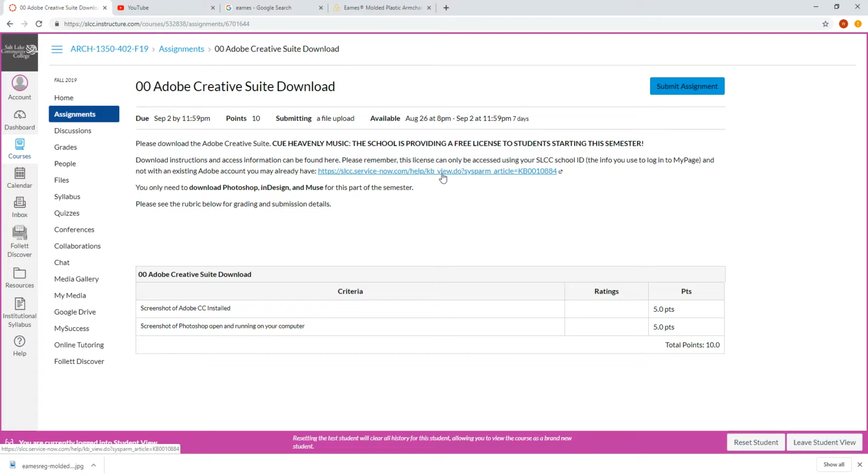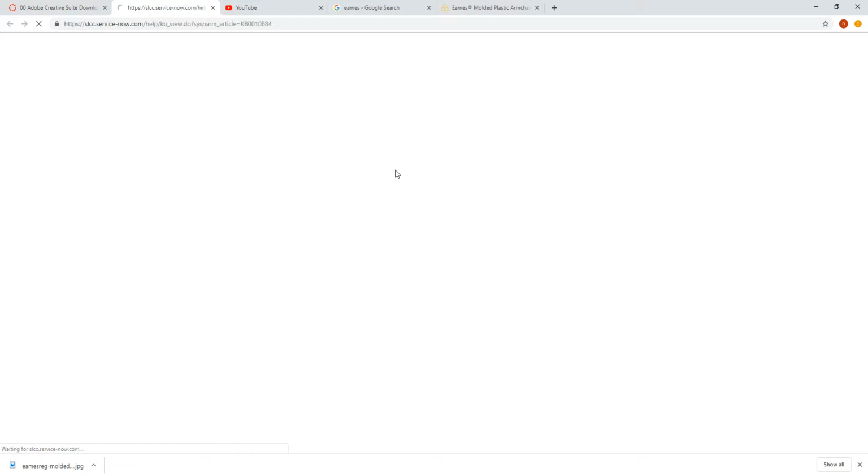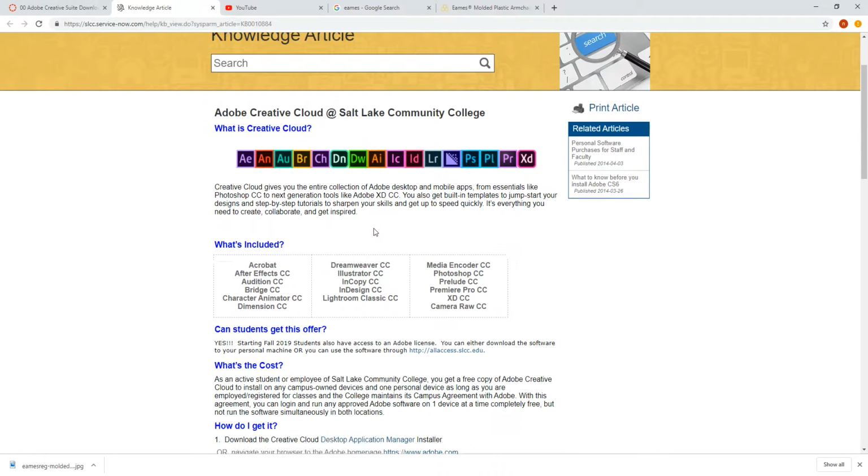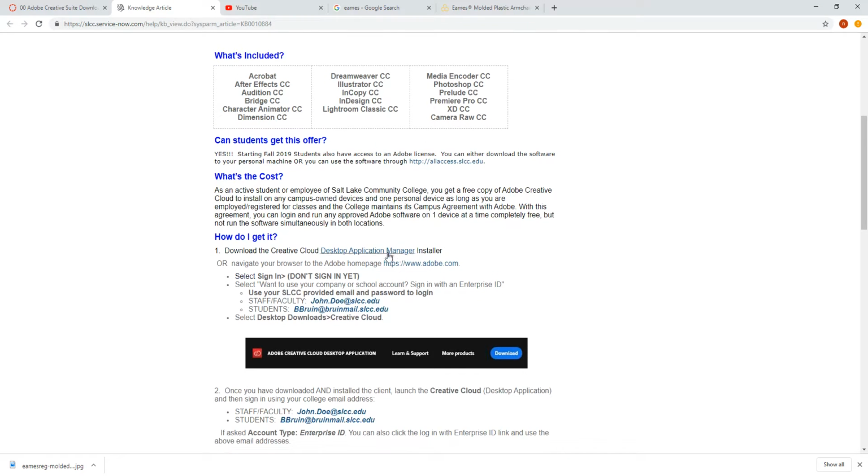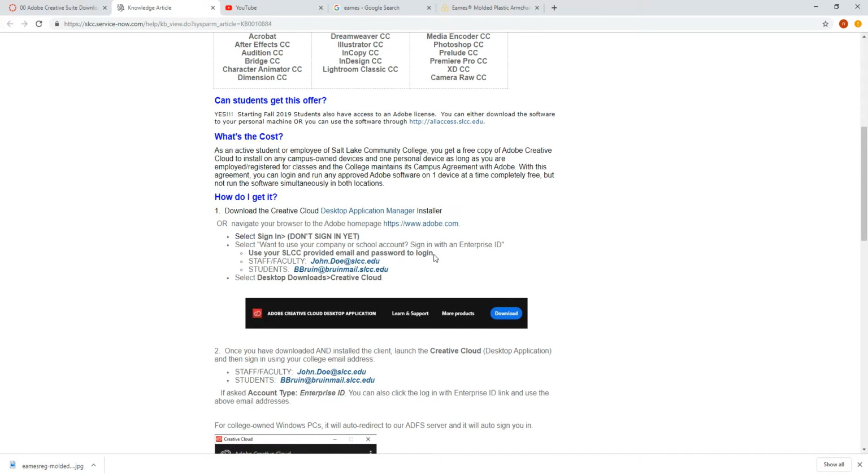So what I've done, I've put a link in here that has the instructions on how to download it from home. Essentially, you can download this anywhere now. You don't have to be here on campus. You can be at home, and you'll download it just like normal.